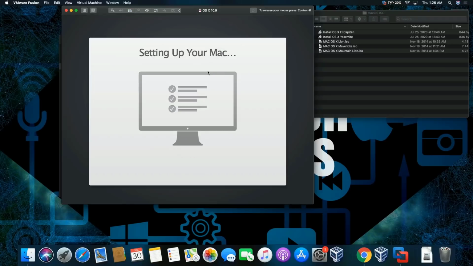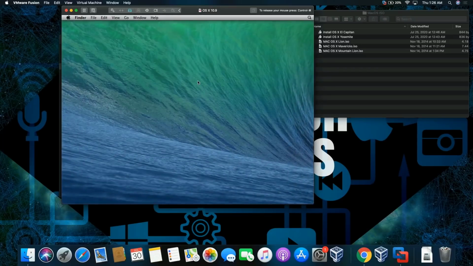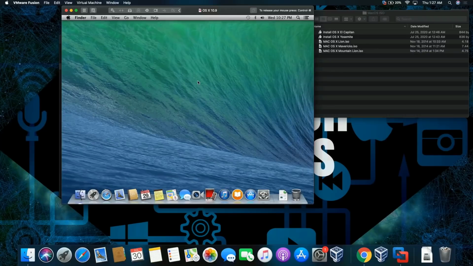So. And there you go. And this is how you install Mac OS Maverick on Mac OS Catalina.